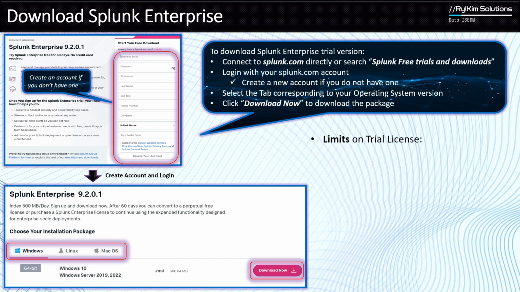An important thing here, let's look at some of the limits that are associated with the trial license. When you download Splunk Enterprise and you're trying it, it's not like all the features are going to be open for you forever, because in that case, Splunk is not going to make any money, of course. So there are limits associated with this trial license. You can only index up to 500 meg per day. You remember that when we spoke about Splunk deployment, we said that for a single instance deployment, you can index up to 20 gigabytes of data per day. But with this trial version, it's only 500 meg.